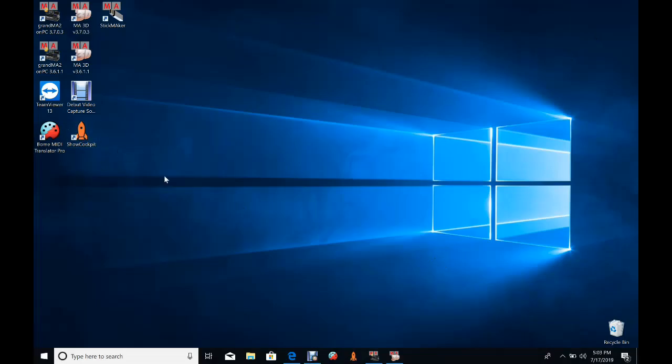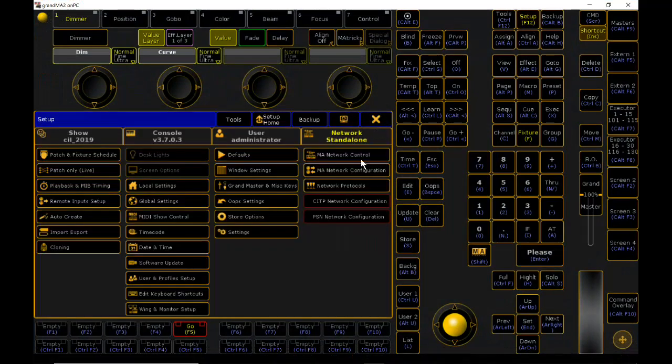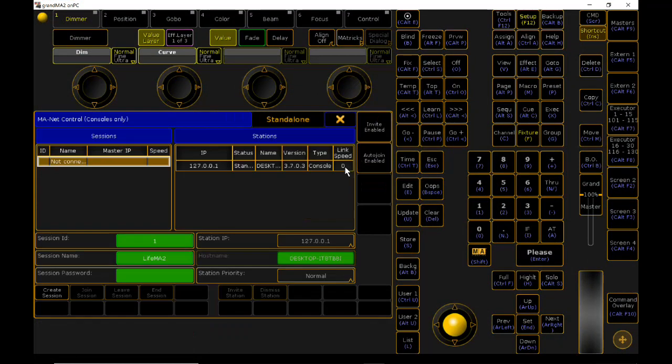Hey guys, today I'll show you how to connect MA2 on PC to MA3D so that way you can see your stage in the visualizer. So go ahead and open up those two programs and we'll go to Setup in MA on PC and we'll go to MA Network Control.